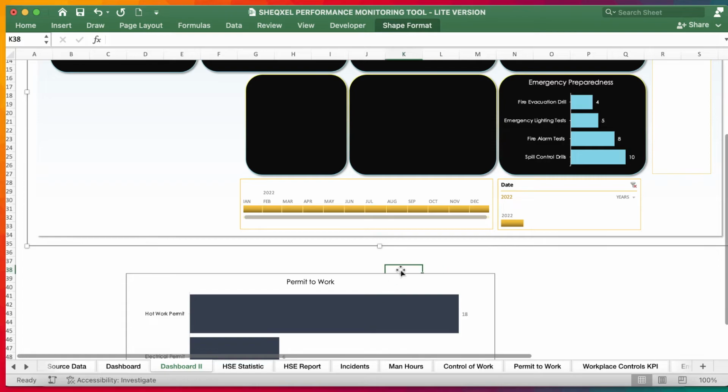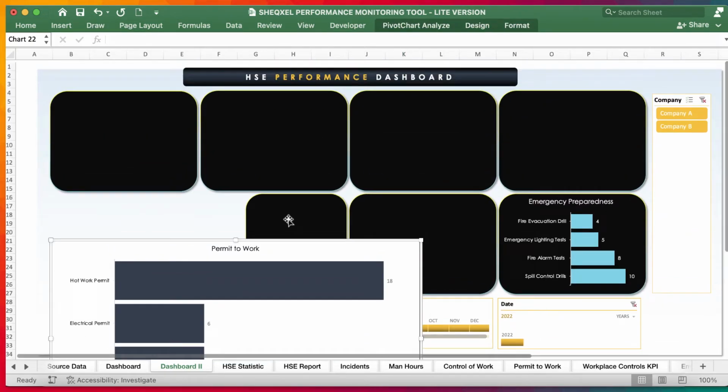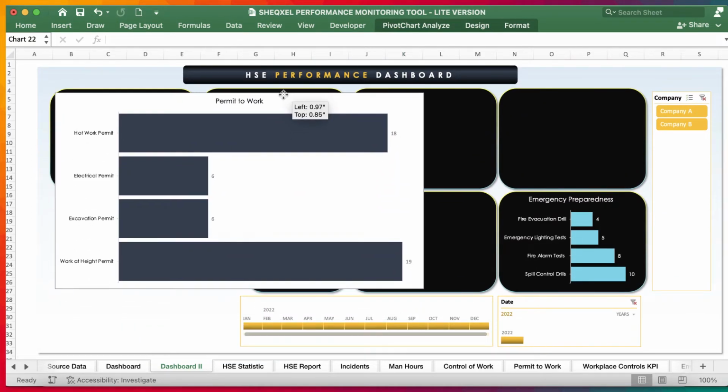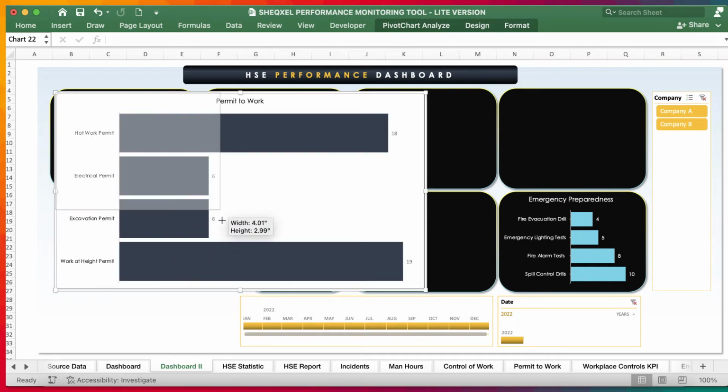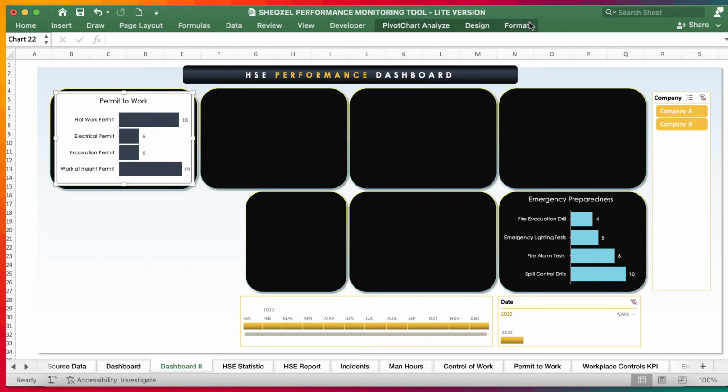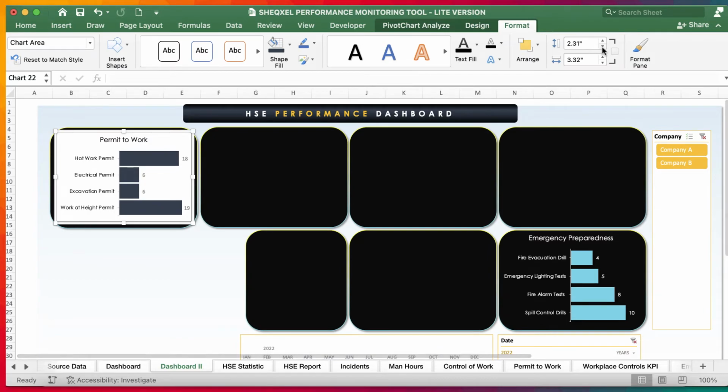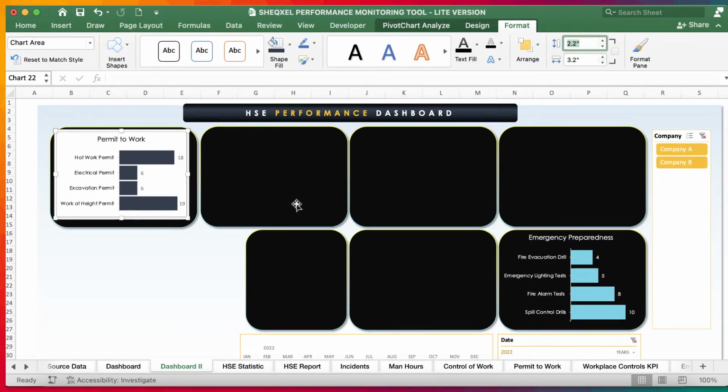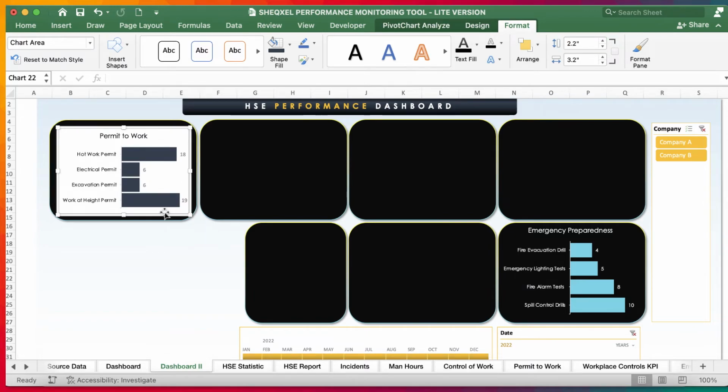And now we copy this chart, bring it up, and resize it. So when it comes to resizing, you may want to resize it equally. So usually you go to format and you use this to resize properly, so as to keep the size consistent. So let's say 3.2, 2.2, all right? And perhaps that makes it very nice.